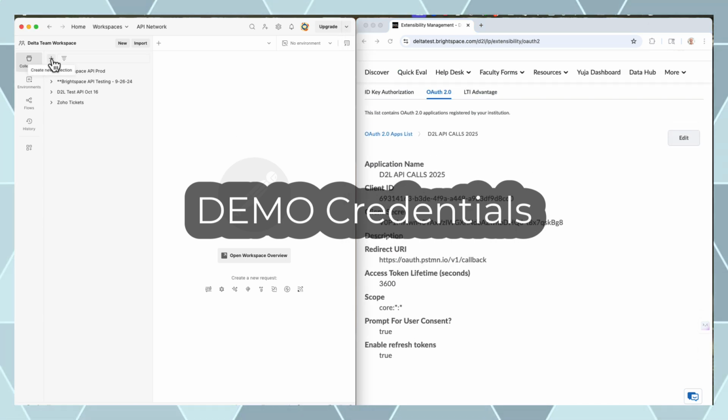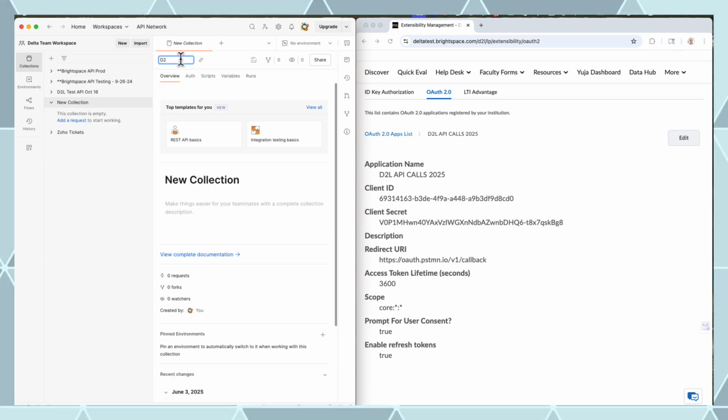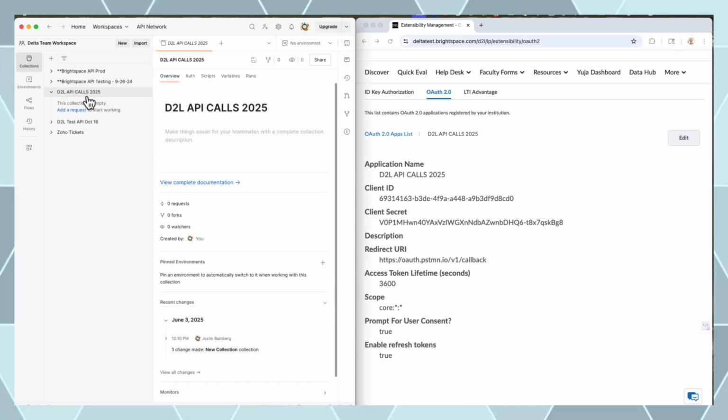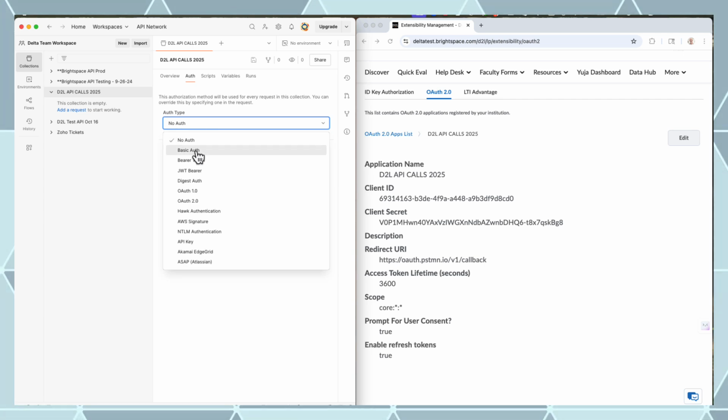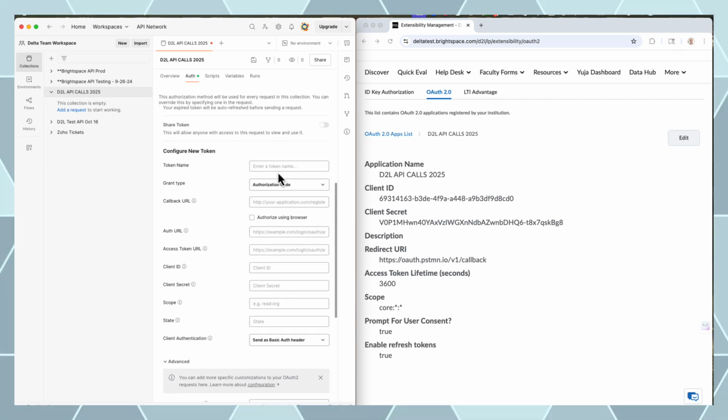We're going to go back over to Postman. We're going to open up a new blank collection. We're going to name that collection. And then we're going to go to auth to make sure that we can add in the authorization stuff. The authorization is going to be at auth2, just like it was in Brightspace.